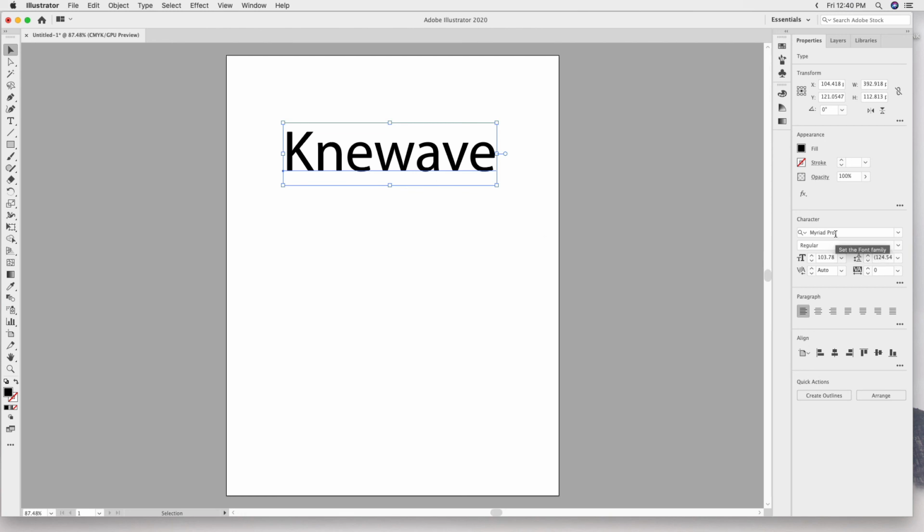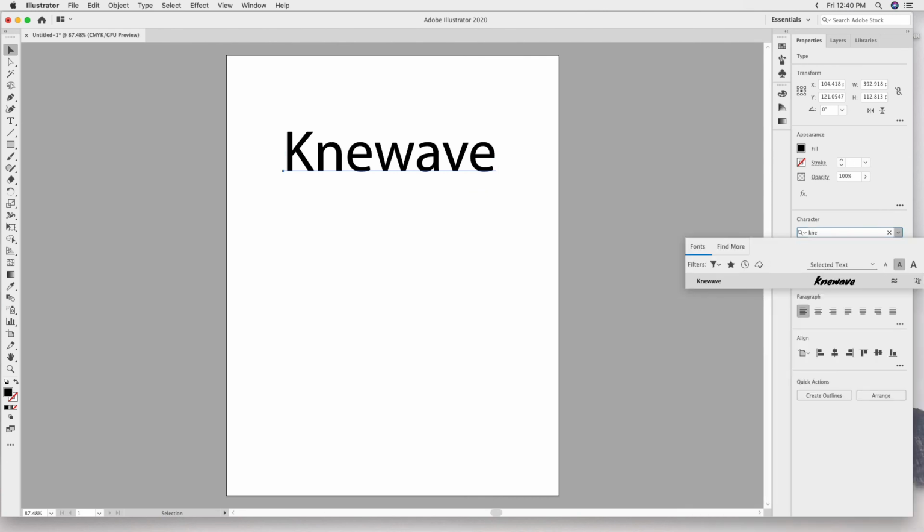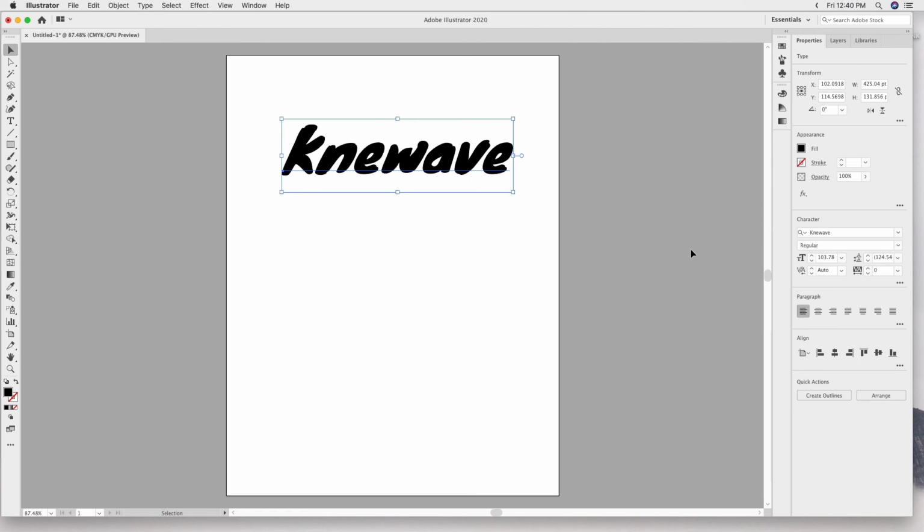I'm going to type in New Wave. Automatically the font is displayed. Select that, and the New Wave font is activated in my system, which means that I can now use it inside an Adobe Illustrator file or Photoshop or InDesign or all the files that I want to use this font in.